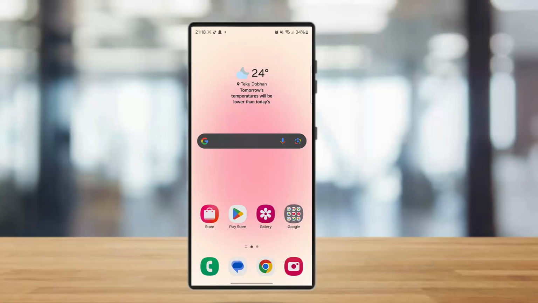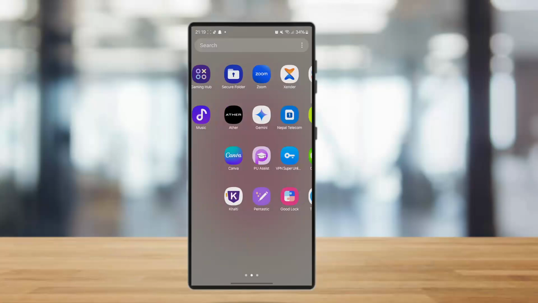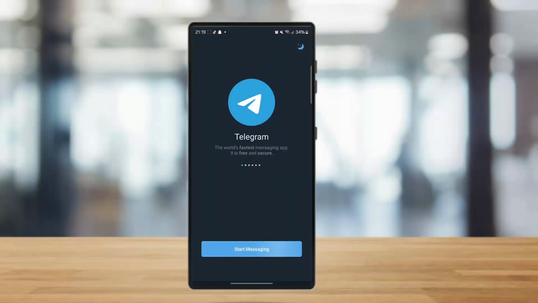So to open a zip file on Telegram, all you gotta do is simply download your Telegram app. Once you have done this, you need to simply go to your Telegram chat or group where the zip file is located and simply download it on your device.